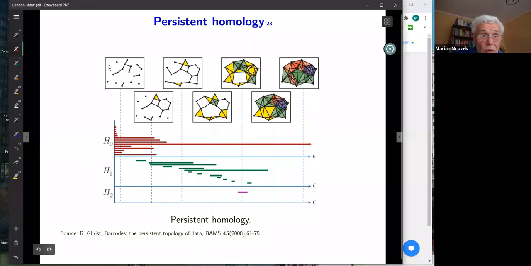So you start when epsilon is 0. It's not in this picture, by the way. This is a great paper by Rob Ghrist, who let me use his figures in my talks, and the paper is in the Bulletin of the AMS. You start with the collection of points where epsilon is 0, and then gradually certain vertices get connected, and then you even see some closed loops. Then certain triangles are filled and so on. And eventually, when the epsilon is very big, then everything is connected. You just get something homotopy equivalent to a point.